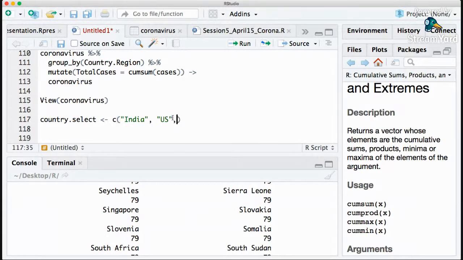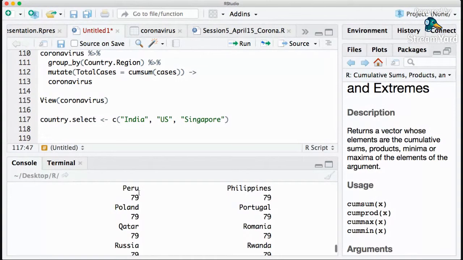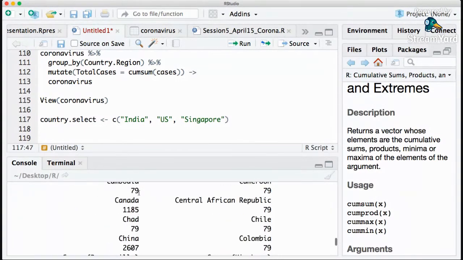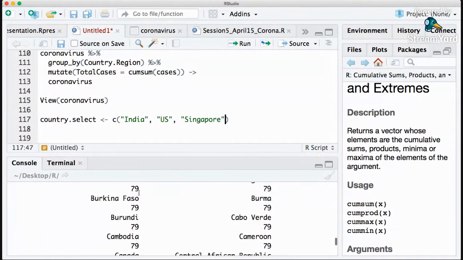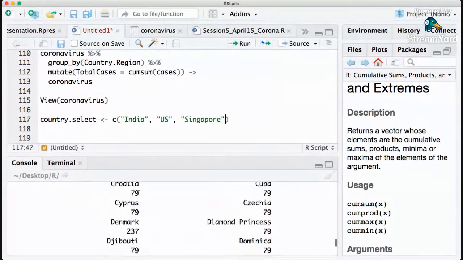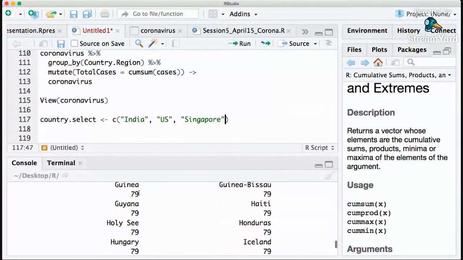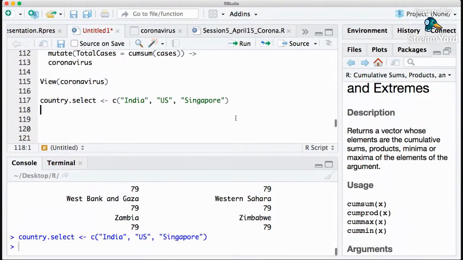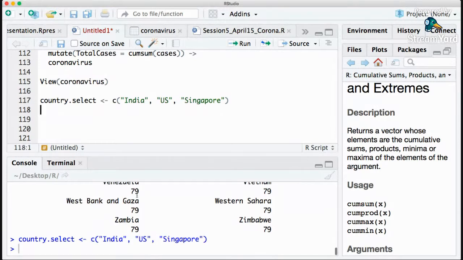Let's also do Singapore because they controlled the curve very nicely. And if you're interested in South Korea, then I think it's written as Korea, comma South. Only if you want to see how their curve was. I think it's not South Korea, but it's Korea, comma South in this data set. Where is K? IJK. Yeah, it's Korea, comma South. So these are the countries that we will select.